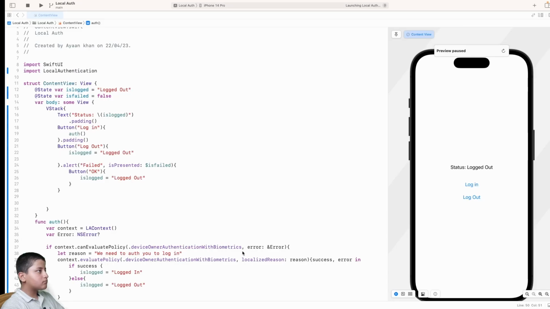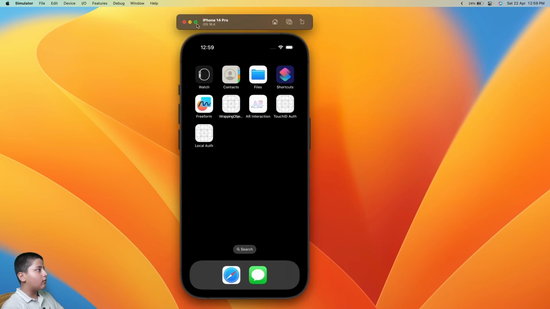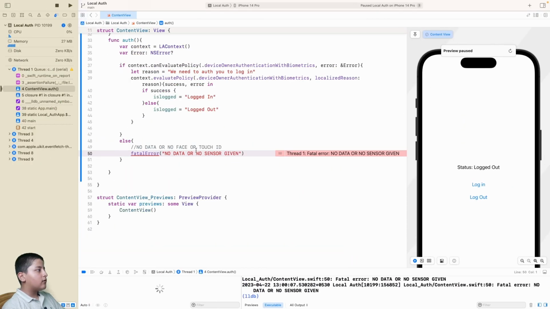Okay, there we go. Let me bring that on screen. Okay, local authentication, as you can see, it's running. It might take a while when you run your app the first time. Okay, our app has been loaded. Now if we click on login, as you can see, our app crashed. So no data or no sensor given.